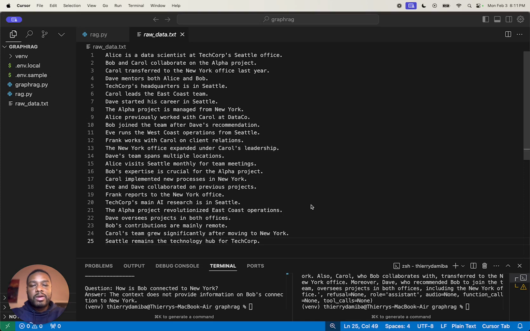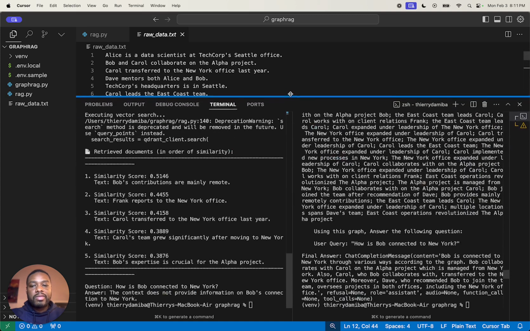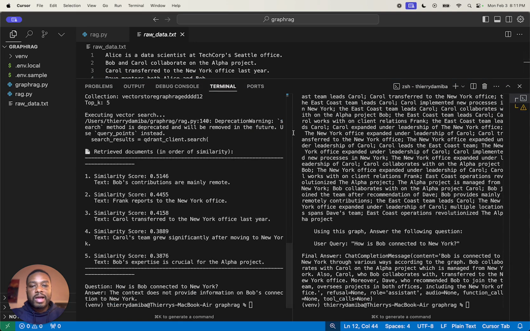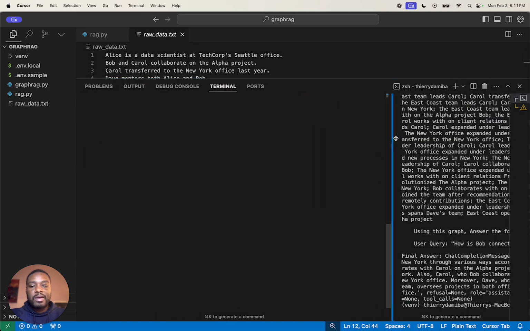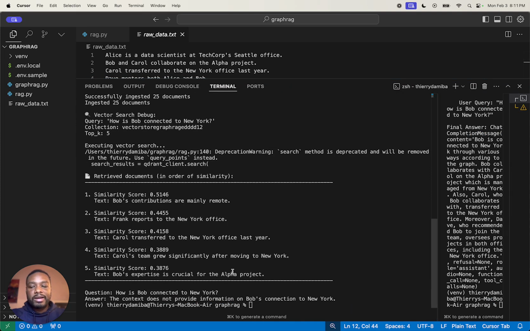Let's take a look at a GraphRAG demo so we can understand how it differs from traditional RAG. We have here a simple data set of 25 sentences that all relate to people, places, or things. For example, we might say Alice is a data scientist somewhere, or Frank reports to the New York office. We want to query these sentences to ask, what is Bob's connection to New York? On the left here, we're going to start with a traditional RAG. You can see that when we ask, how is Bob connected to New York? The context does not provide information on Bob's connection to New York.